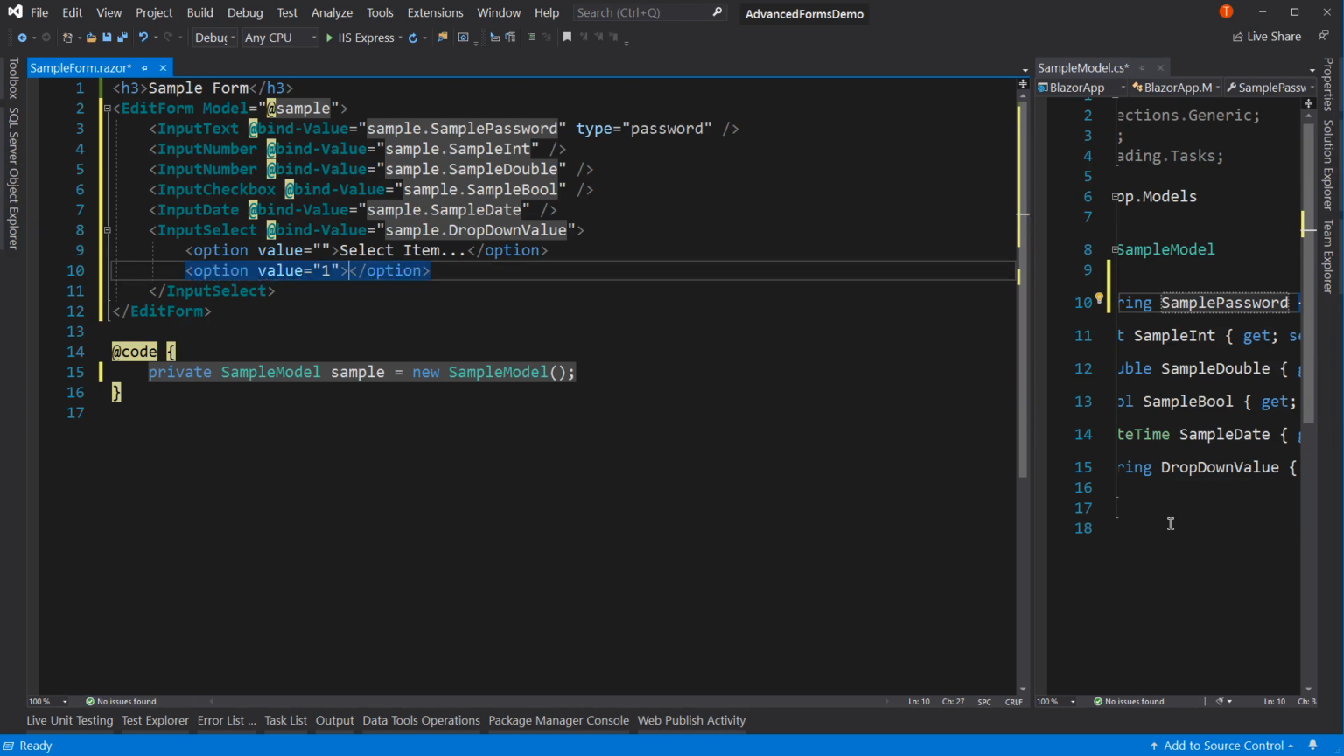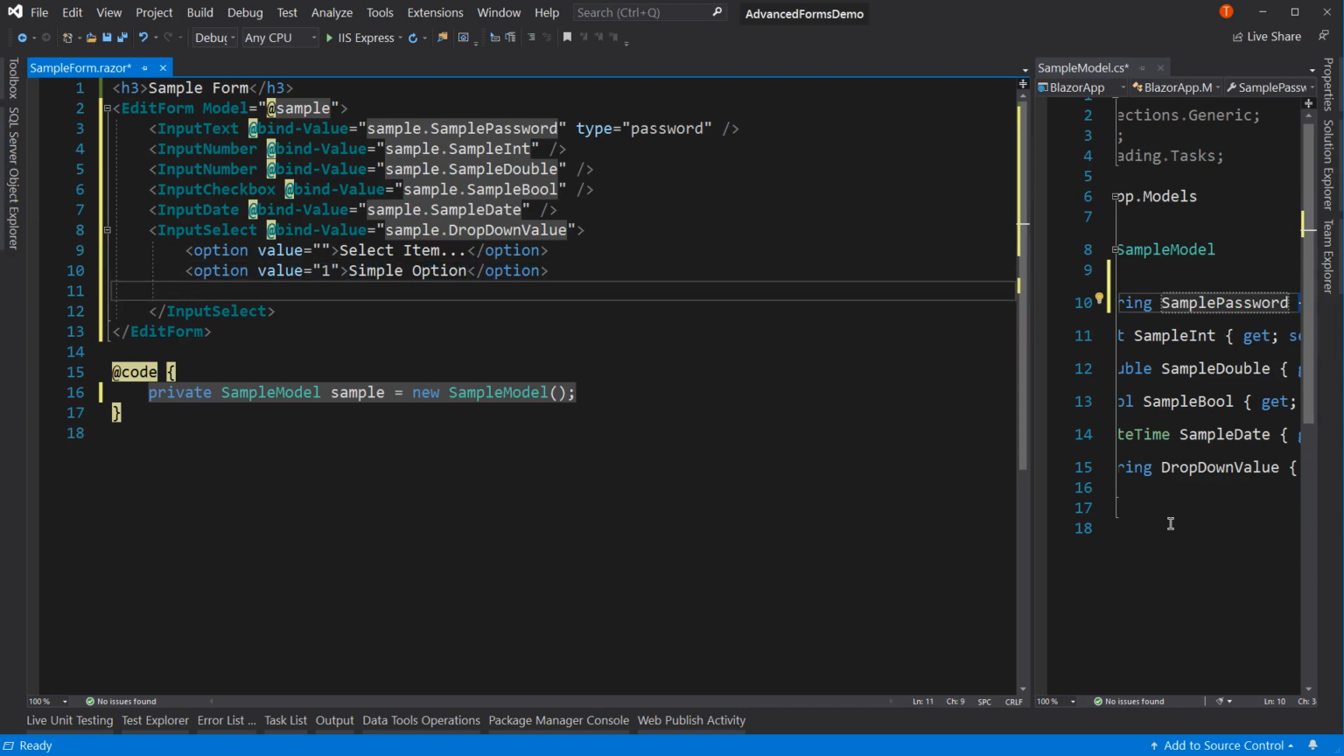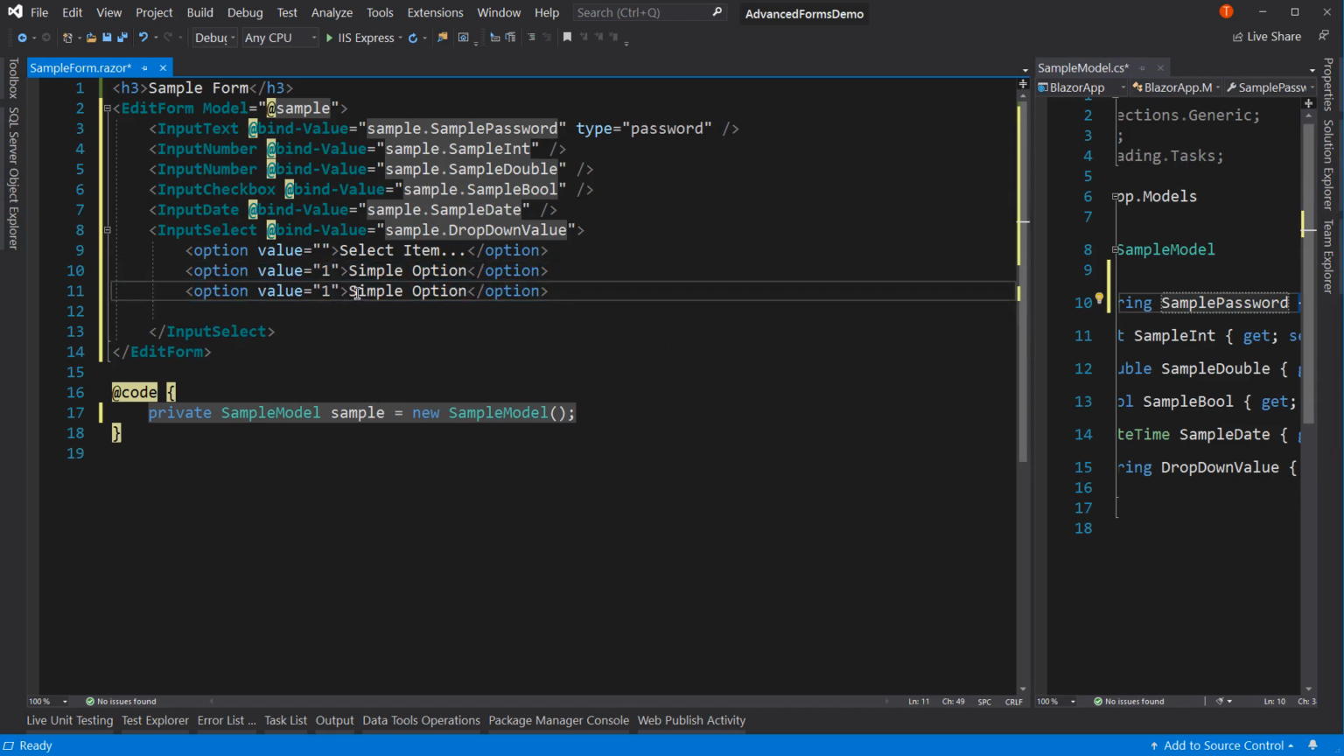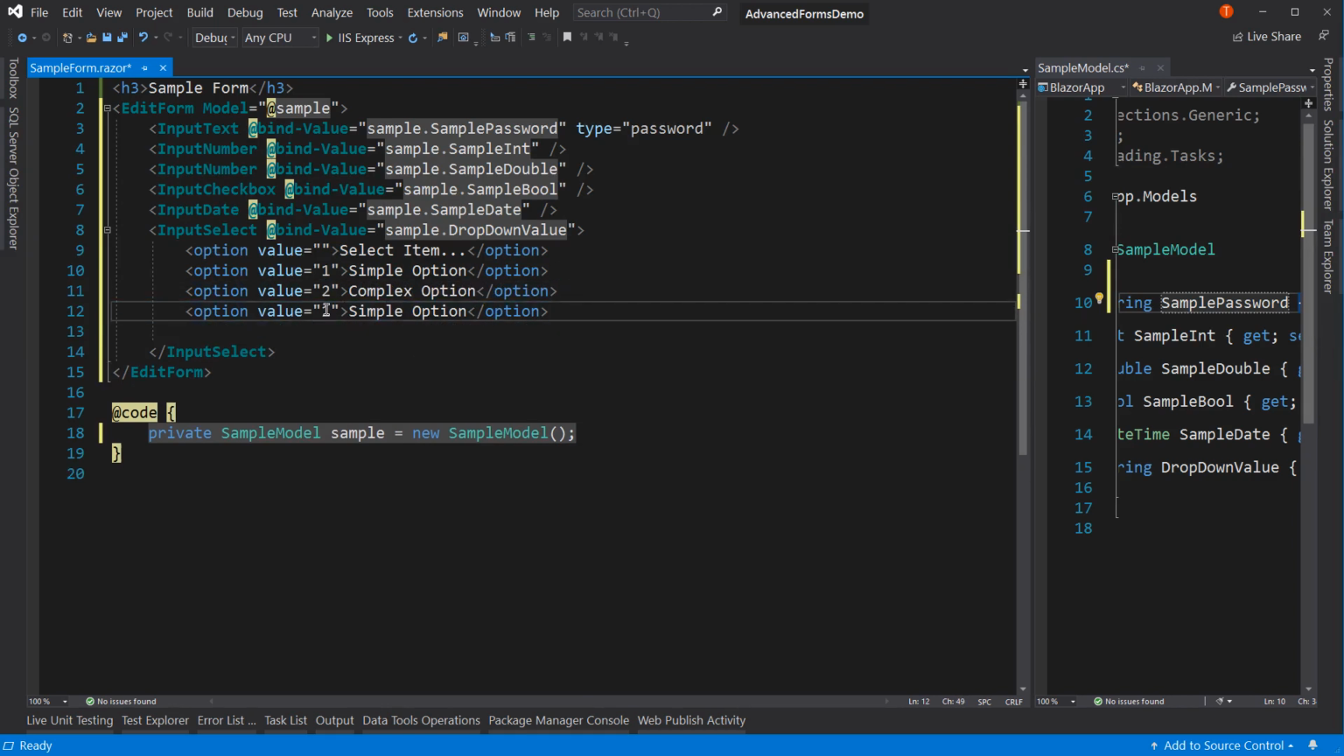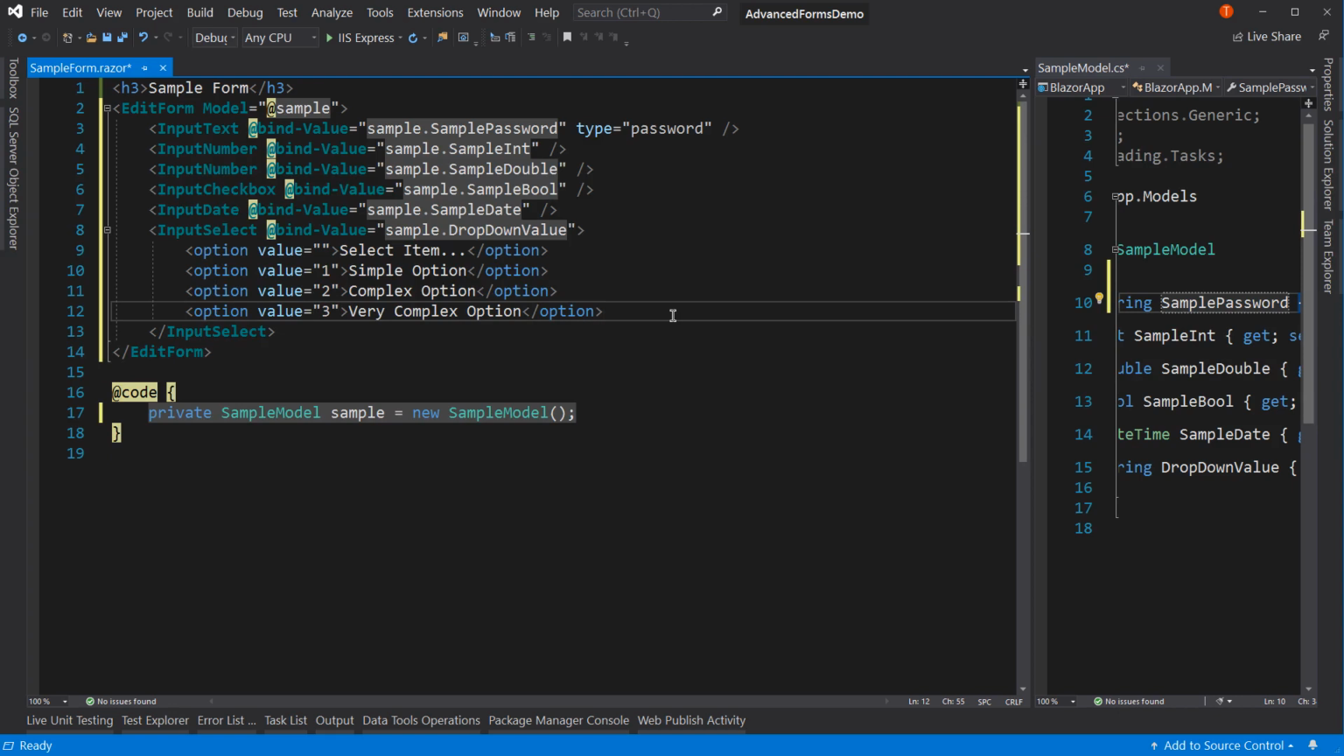And the first one is going to be simple option. And then we'll have another one. In fact, let's copy and paste these. You don't need to watch me continue to type this. Simple option, this is going to be complex option, which is number 2. And we'll have one more, which is going to be very complex option. And that's our input select. Okay, so these are going to be string values, the actual value. So when you select simple option, it's going to store a number 1 string in the drop-down value.